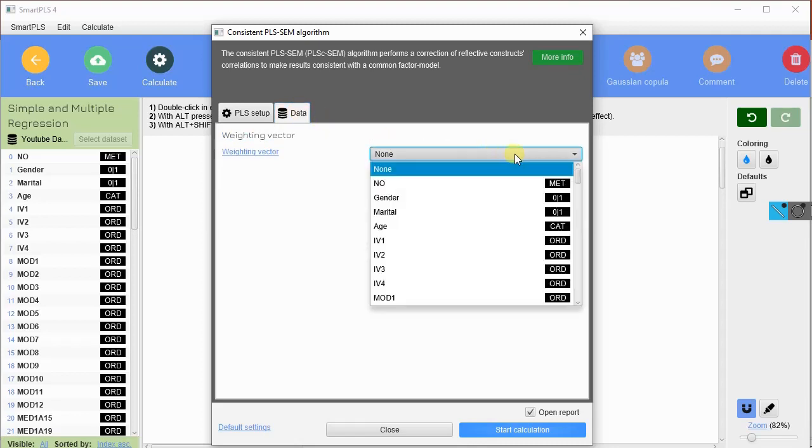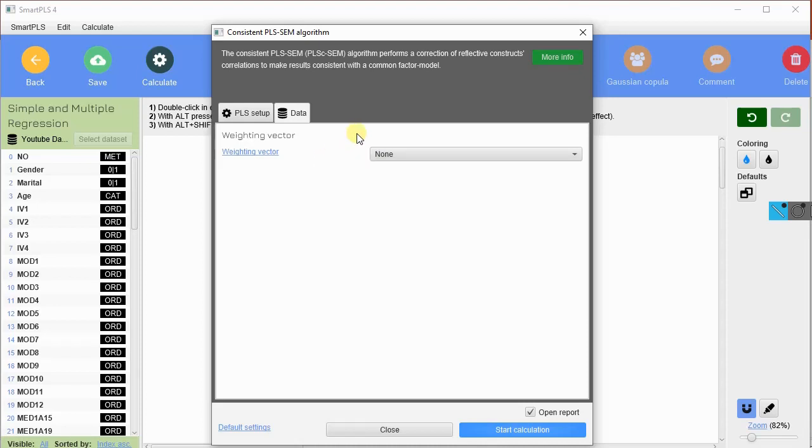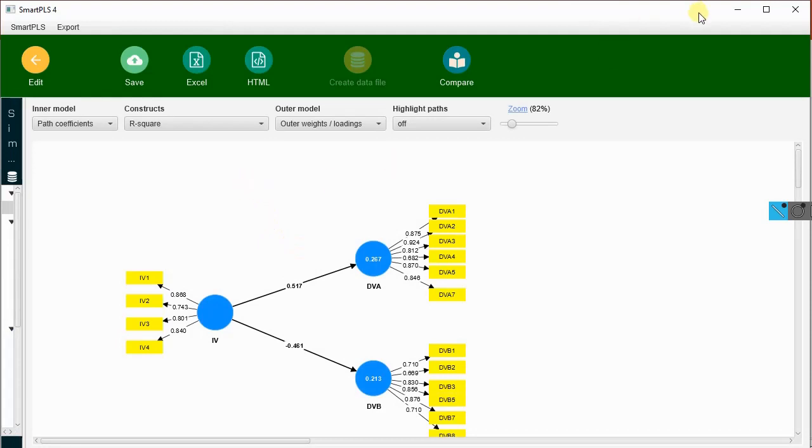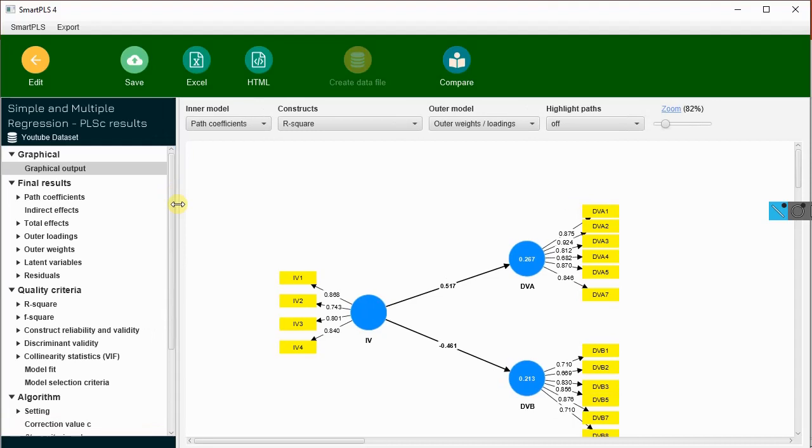There is an option that you can use, a different data option, or use it as a weighting vector, but there is no need to set it here unless you have a specific requirement for the analysis. So we will just select the open report option and click on Start Calculations. For a simple model it will take very little time, and for a long, complex model it will just take time initially in bootstrapping.